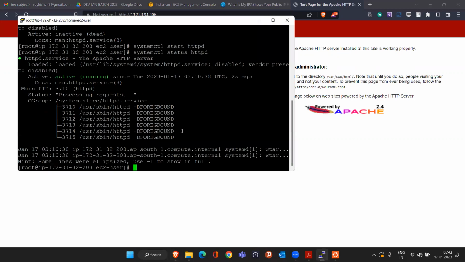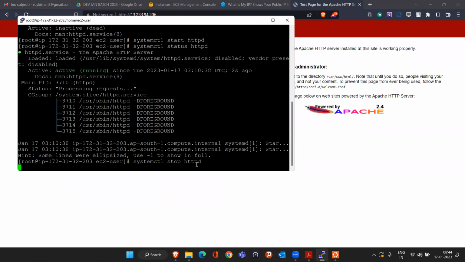Now, currently it is running, right? So if you want to stop, just run the command systemctl stop httpd. I'll press enter and you will see this software is going to stop in a few seconds. Once it is stopped, this website will not be visible. Let's wait for that.